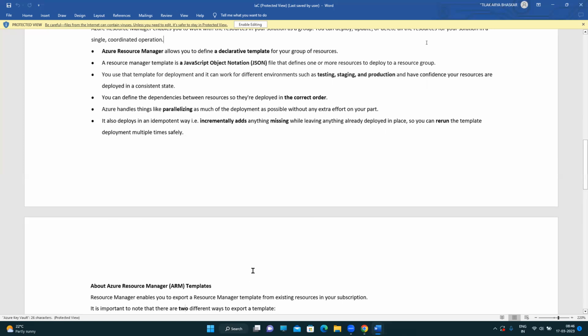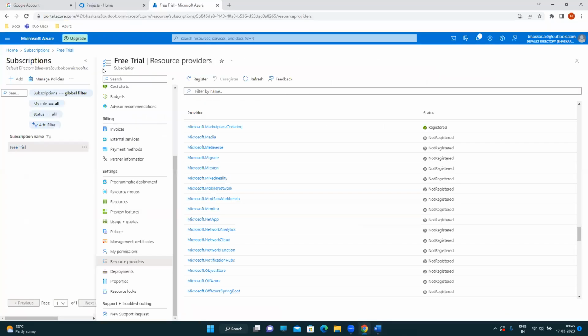So we'll try to create a template. For this, basically you need a storage account. Let's say we'll try to create a storage account using these templates. Okay, let's go to your portal. Even if you create a template here, it will internally auto-generate a JSON file, right?